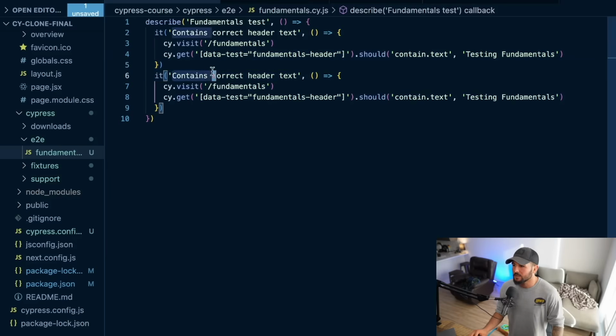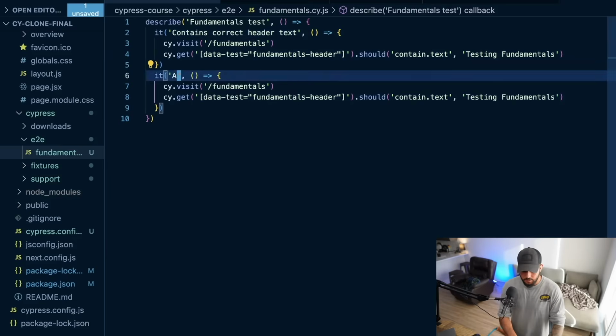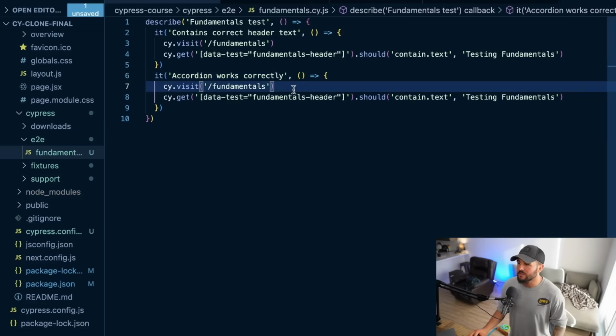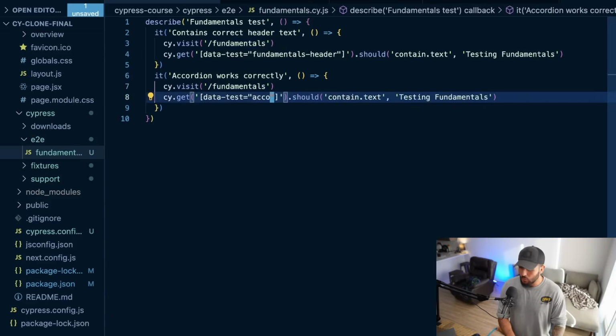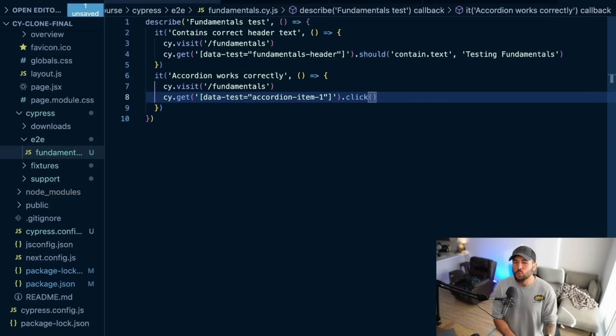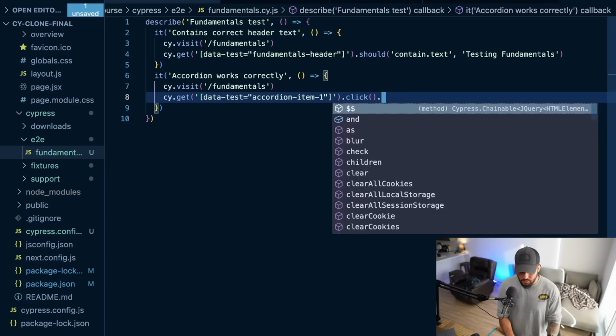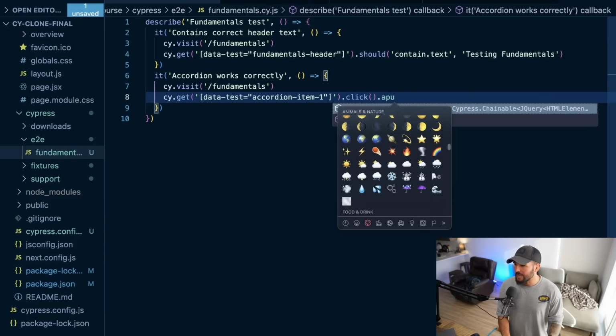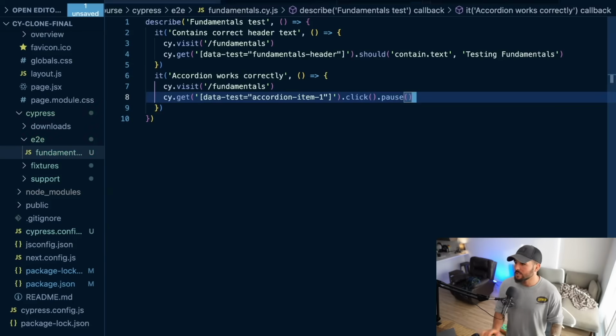but we're going to say that the accordion works correctly. So to do this here, we're still going to visit our fundamentals page, but then we're going to want to get our accordion-item-1. Okay. And we are going to click on that element. And then I just want to pause my test and see where I'm at. So I'm going to then chain on, I'm going to say cy.click, and then I'm going to call .pause on this.